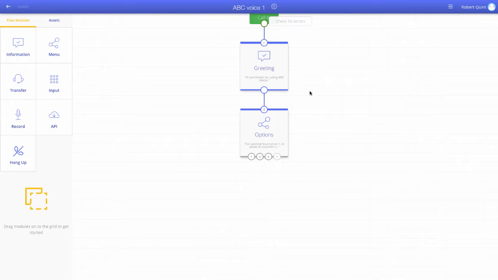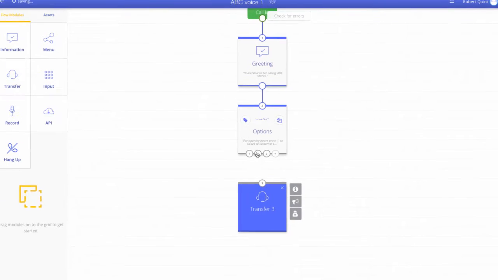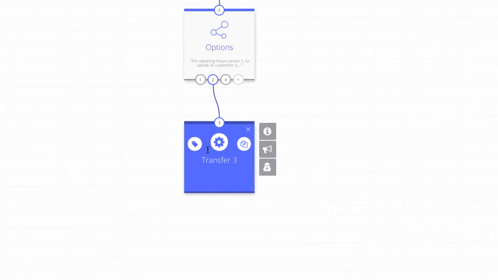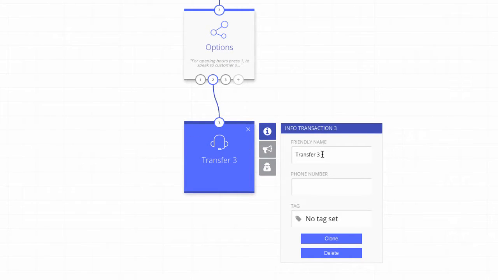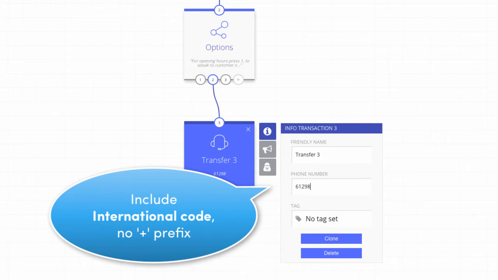If you want to transfer the call to a live operator or customer service representative, we just grab a transfer module, we snap it into place in the flow. Then under the information icon there, we can enter the phone number we're transferring to. So the only thing you really need to keep in mind here is number format. Always include the international code, no plus prefix.